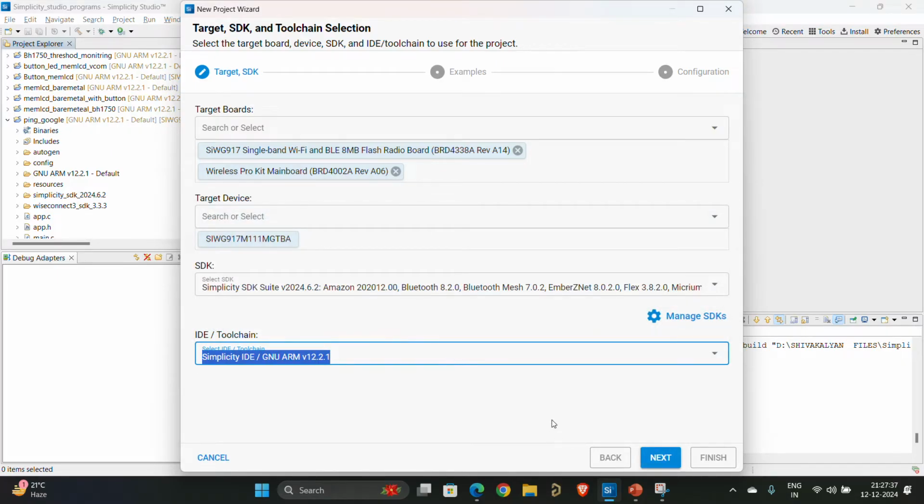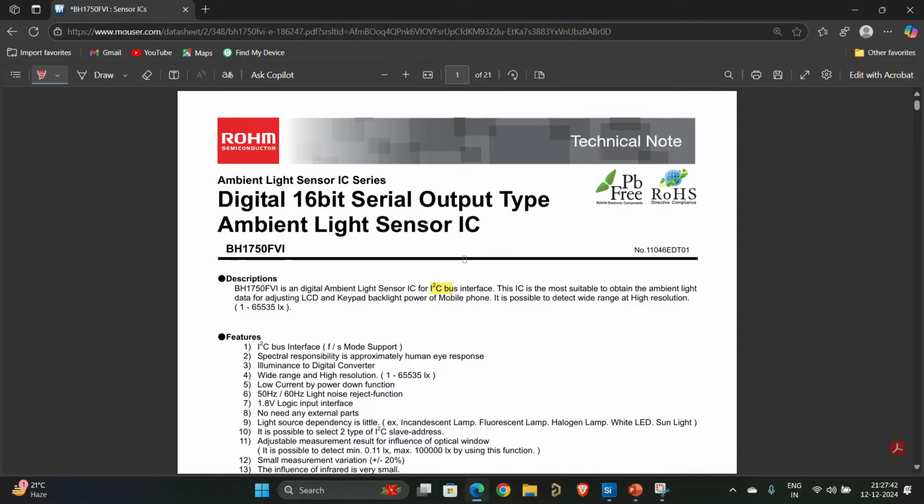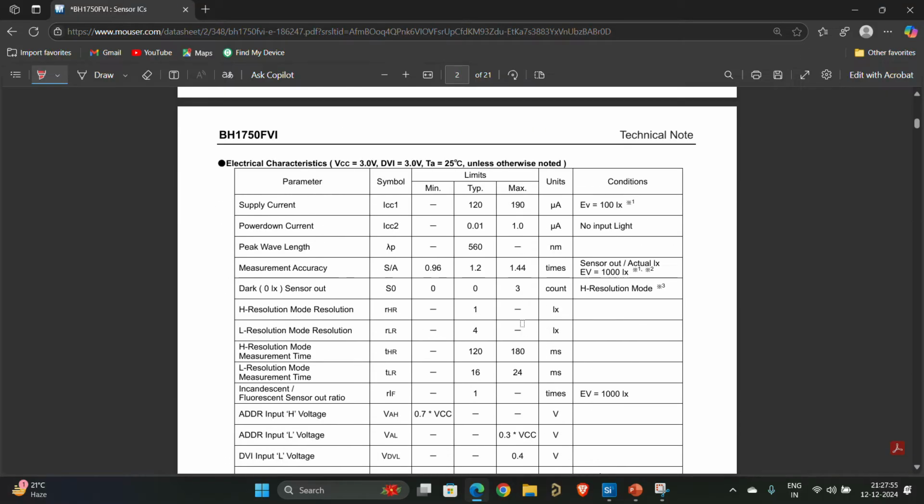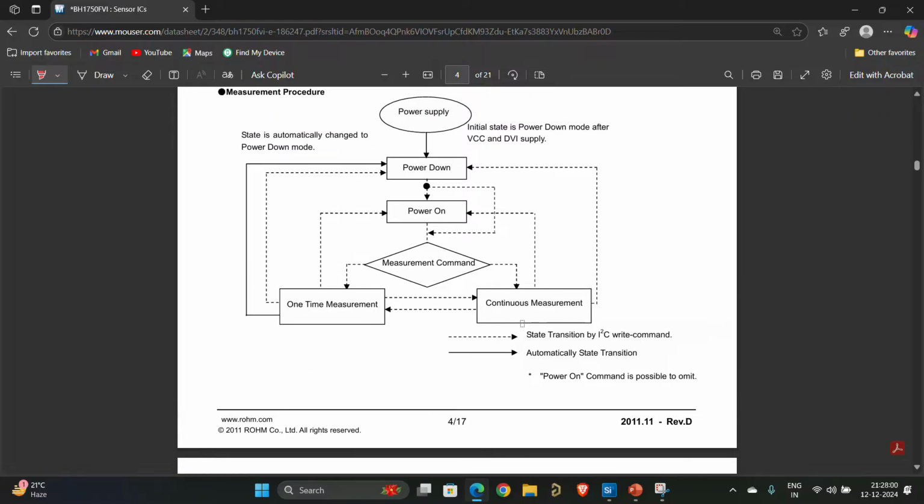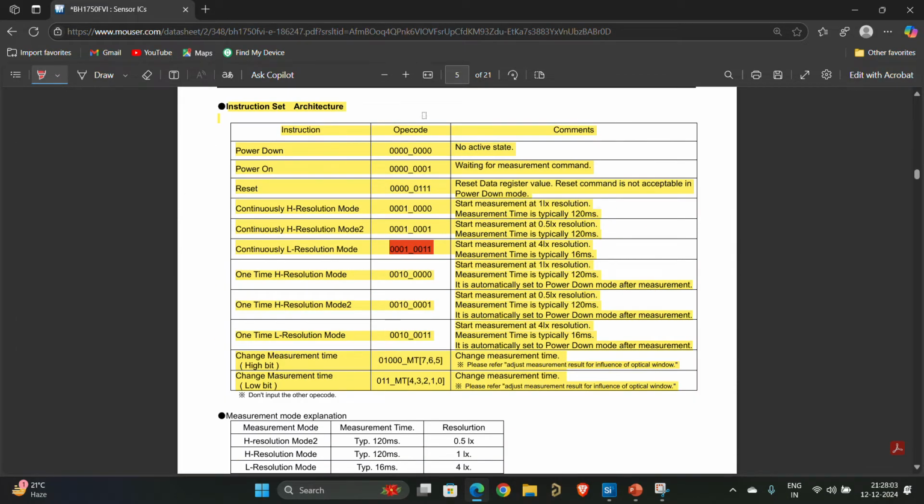Before clicking on next, we'll quickly delve into the datasheet of the BH1750 to know a few major details. If you can see here, the light sensor is using an I2C bus interface. That is, we have to interface with the light sensor using I2C. Let us look for the instruction set architecture, which will tell us which instruction to send to get our data. So here we have the instruction set architecture. For power down, power on and reset, there are different instructions, but we are mostly concerned about getting the data.